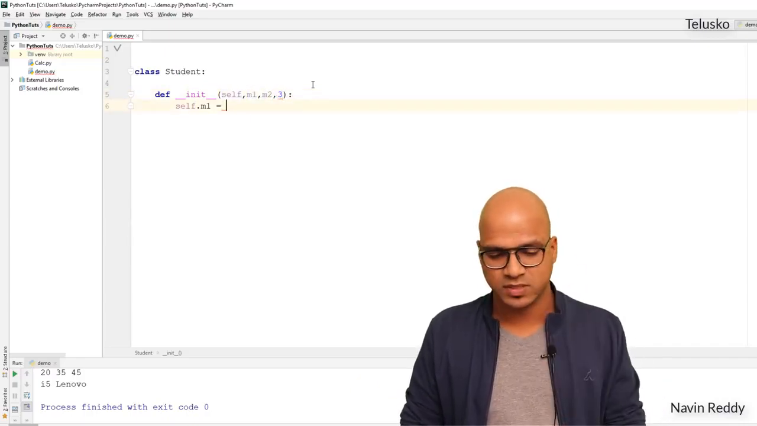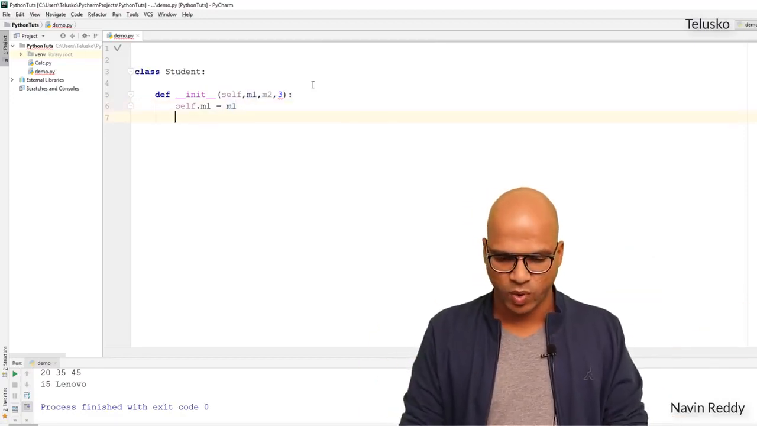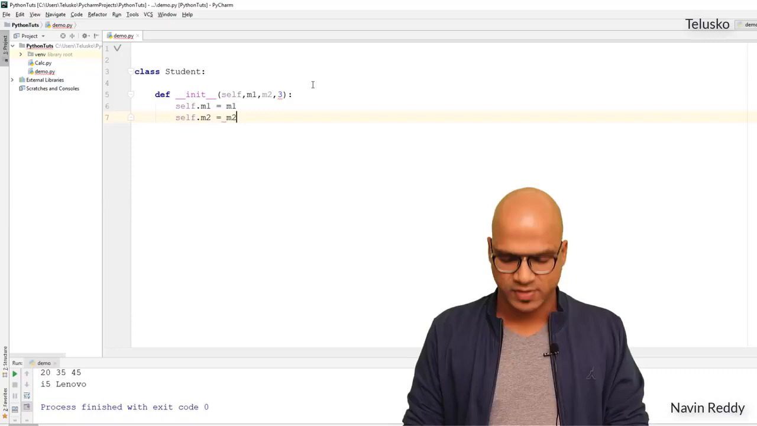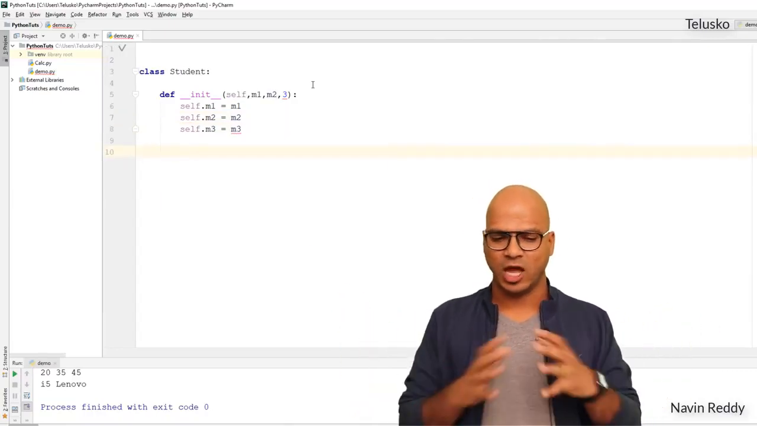I want to pass three variables, and the m1 value will be assigned to the object by saying self dot m1 equal to m1. I will do the same thing for m2, I will say self dot m2 equal to m2, and the same thing for m3, right? So we got m1, m2, and m3. Now we got three variables.